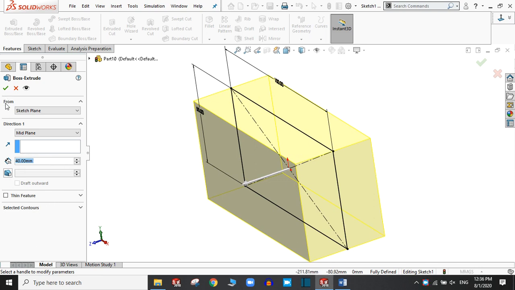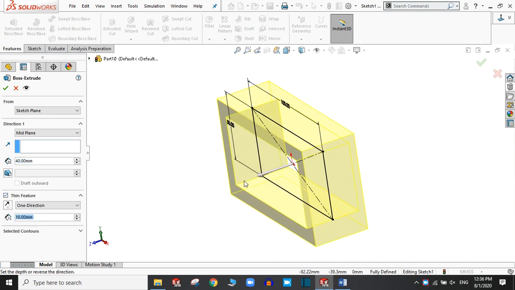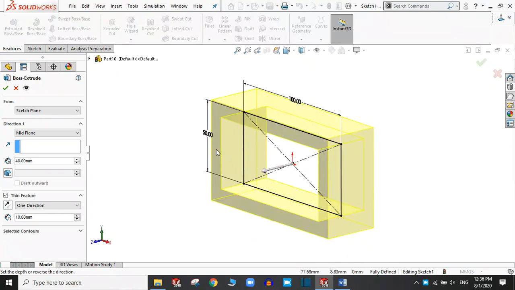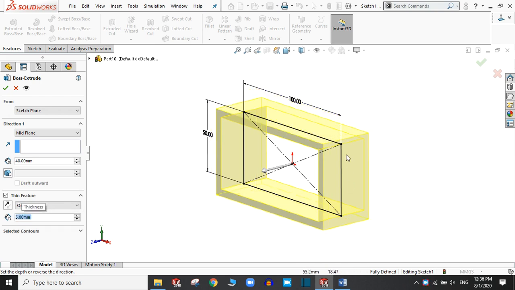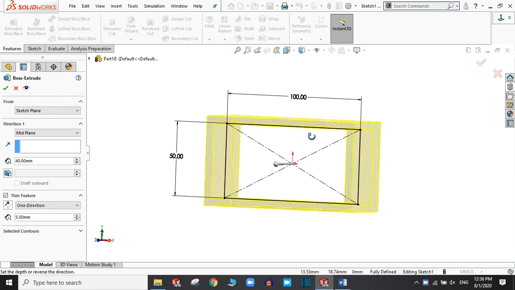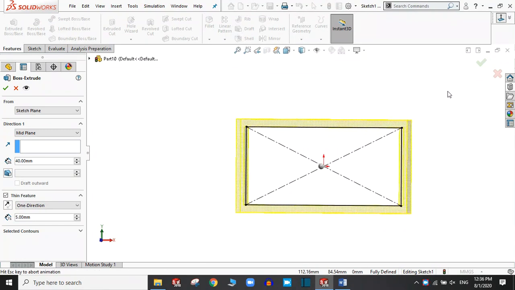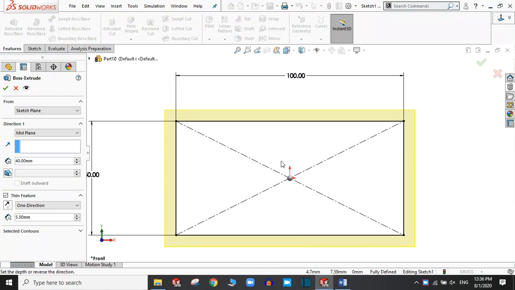Now we'll try a thin feature here. Simply choose the thin feature. Thin feature means the extruded part, the outer part will convert it into a thin hollow part. The 10 mm means, let's say it's a 5. That means it will simply choose normal.